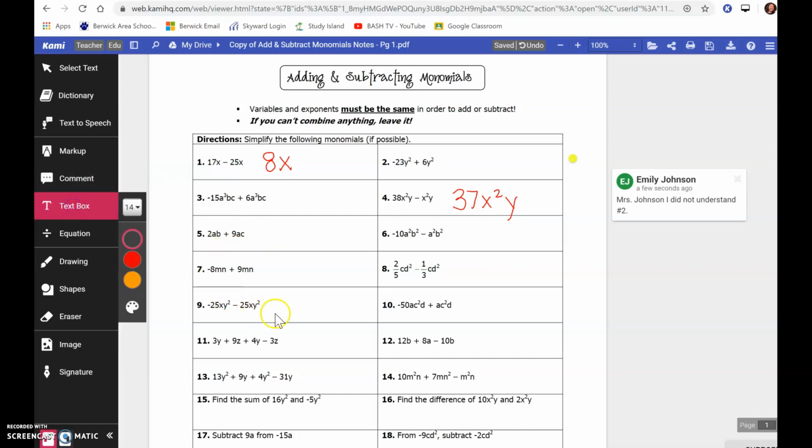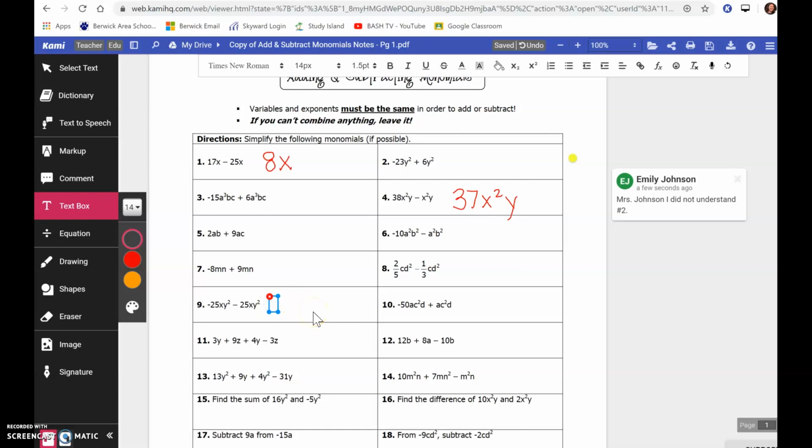If you're using the text box tool, for example, on something like, let's go with number 9 here. Number 9, the answer was negative 50 x y to the second power. So come up and select that superscript 2 and click off the text box, and you would have that answer that was given in the video.